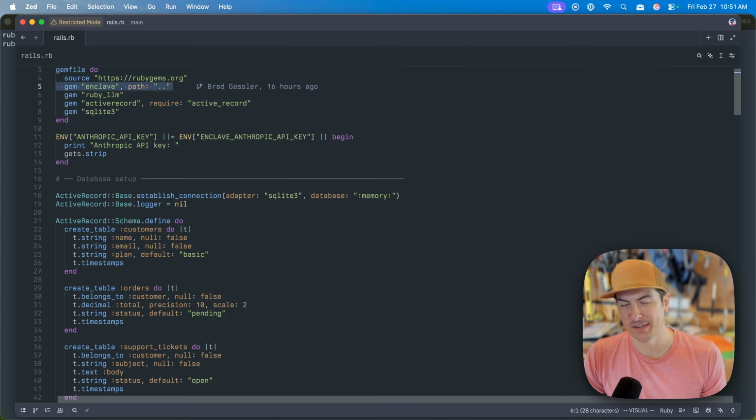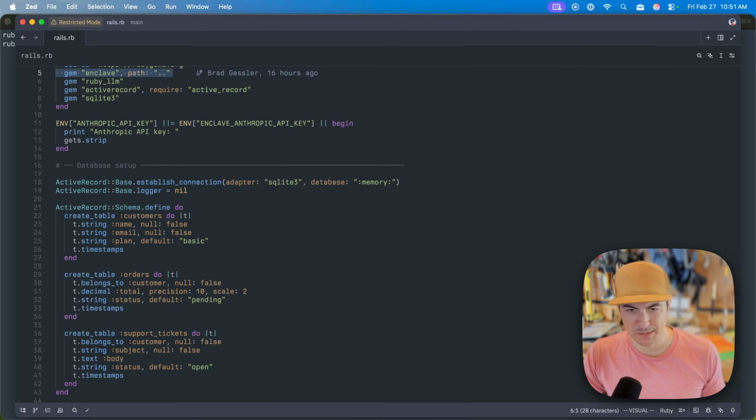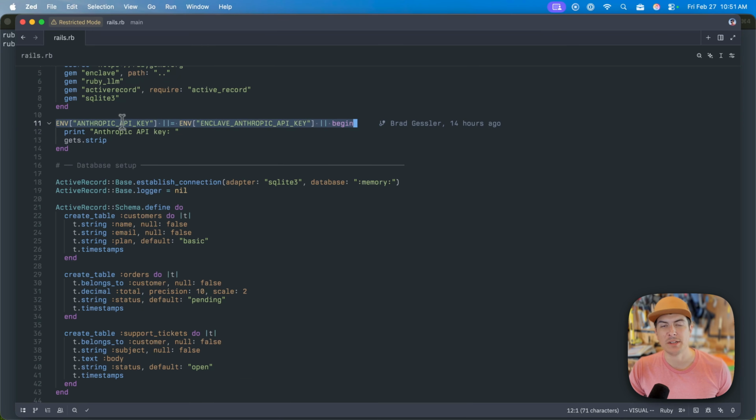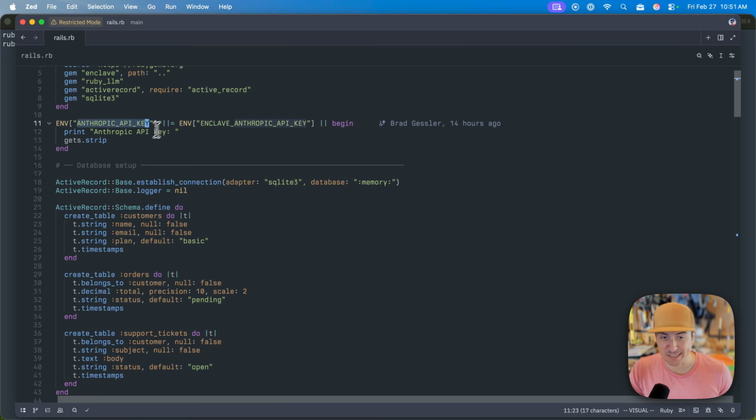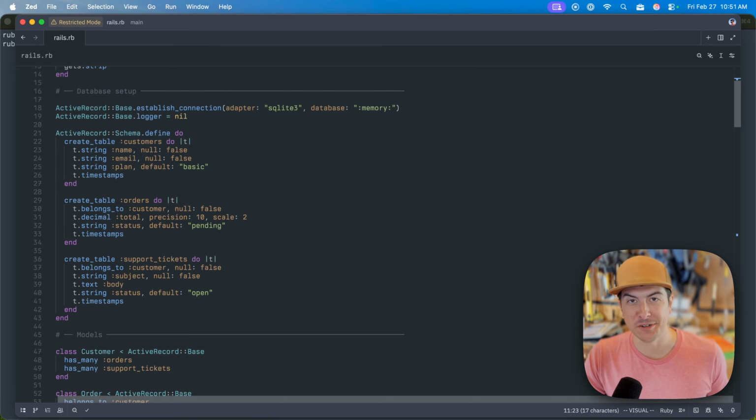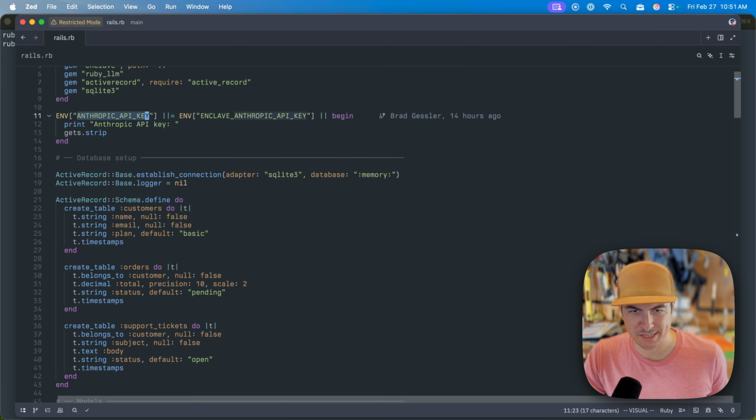This isn't a full-blown Rails app, obviously. I didn't want to set all that up. It's a console. If you run this, you will need to bring your own Anthropic API key. There's no reason you couldn't plug OpenAI or any other LLM into that.